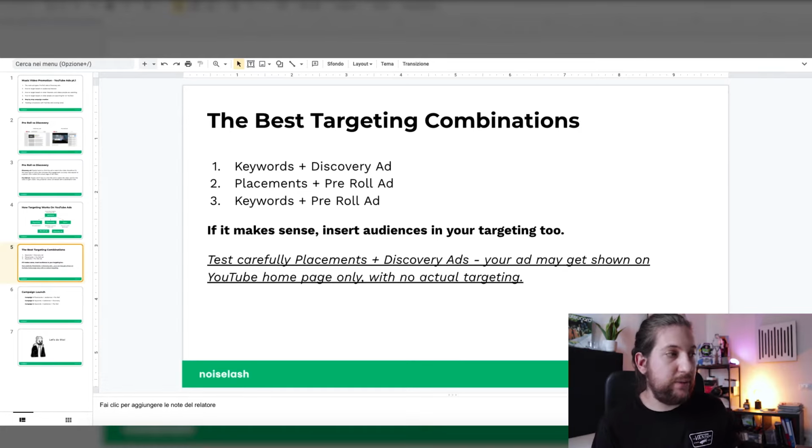And as you can see, I did not include placements plus discovery ads, and that's because after dozens and maybe hundreds of tests, I noticed that your ad may get shown on the YouTube homepage only, with no actual targeting. So I suggest you follow the 3 main campaigns that I'm going to show you right now.